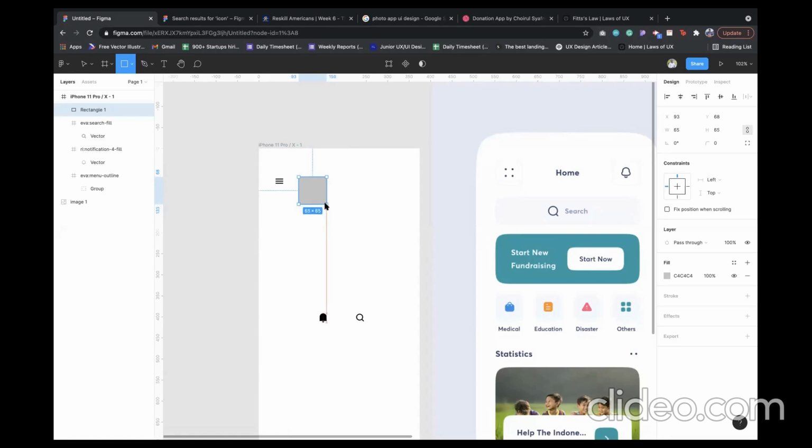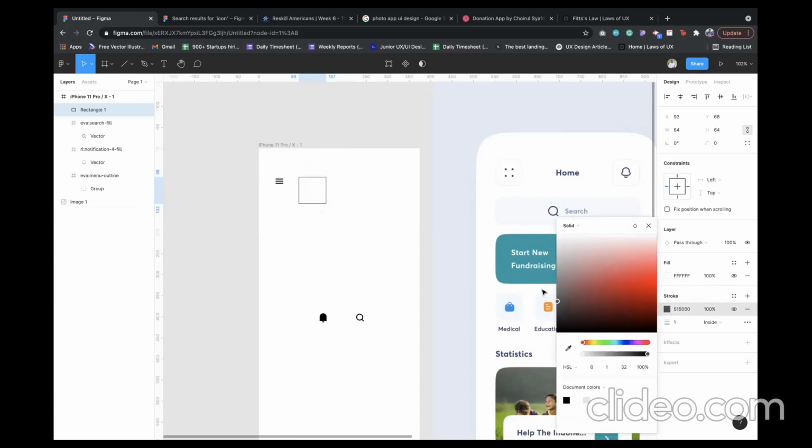So while holding Shift, I'll select 64. So 64 for the height and the width. Now I will make the fill white and give it a stroke. This stroke is not black, so I will get something similar to what they have.